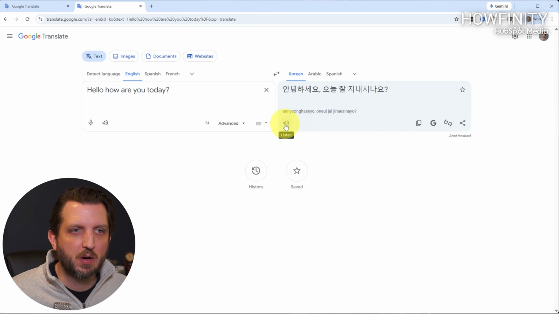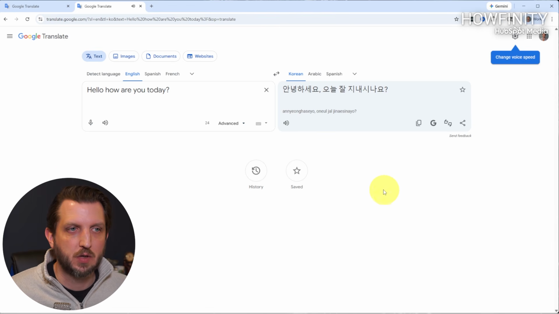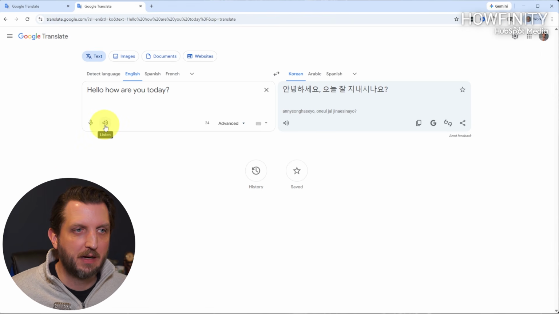There's also the option, so this shows you what it is written out. You can also click on the listen button and it'll play back how to say this spoken. 안녕하세요. 오늘 잘 지내시나요? Just like that. You can also do the English version. Hello, how are you today?